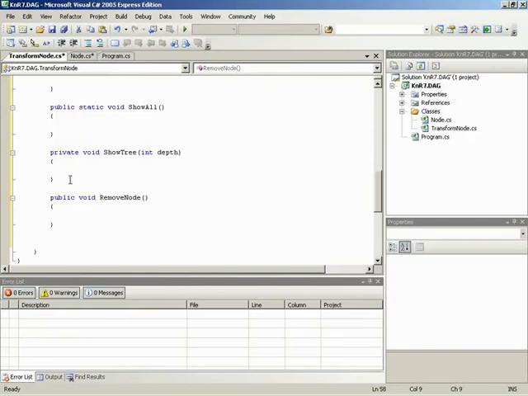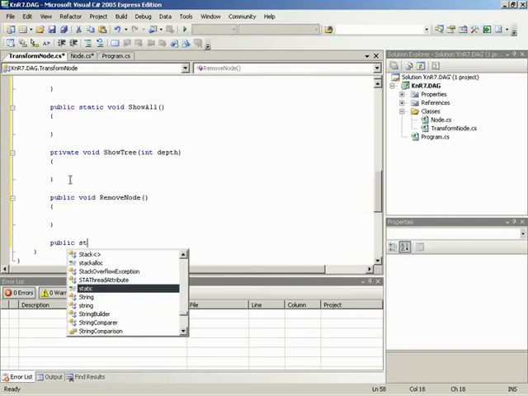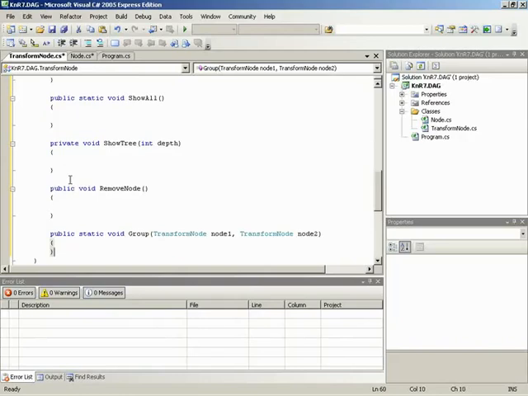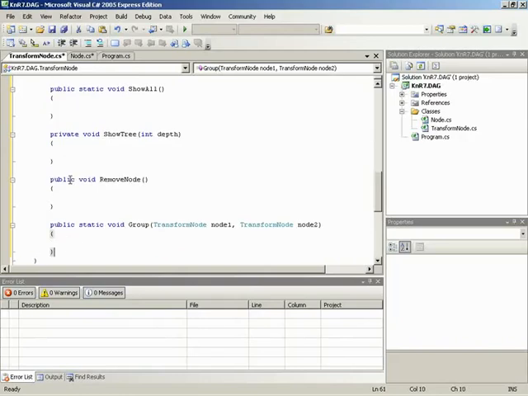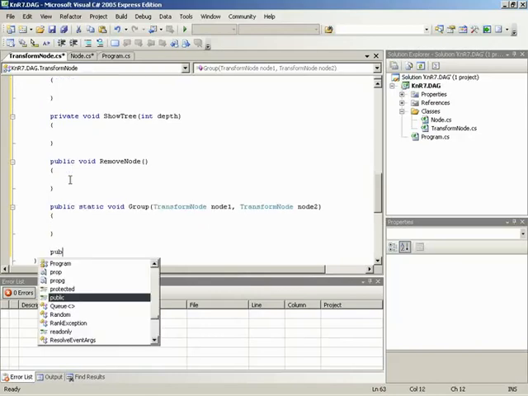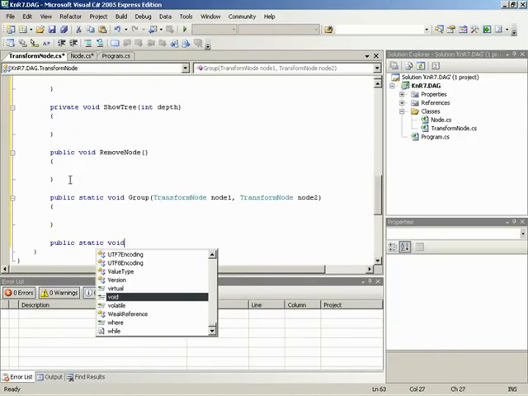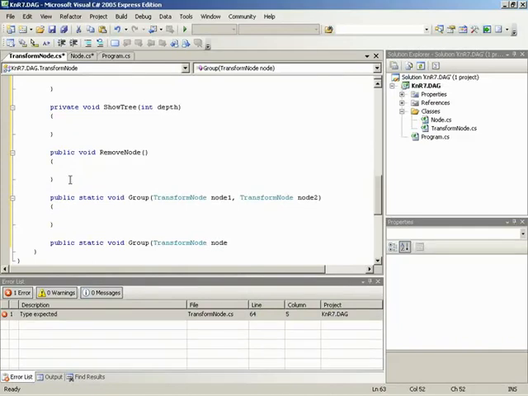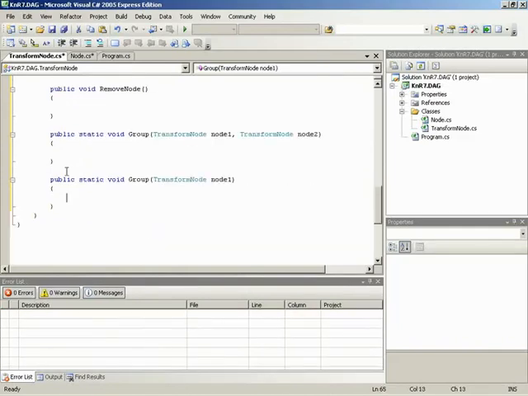Yep. And then let's go ahead and set up our 2 different grouping behaviors, one that takes in 2 transform nodes and the other that takes in 1 transform node. Okay. So the first will be a public static void group, which takes in 2 transform nodes: transform node node 1 and transform node node 2. Now that takes care of our first group. We have another overload for group that will allow us to group using only a single node. So we'll make an overload called public static void group, this time taking in a transform node, node 1 only. Okay. And there we go.